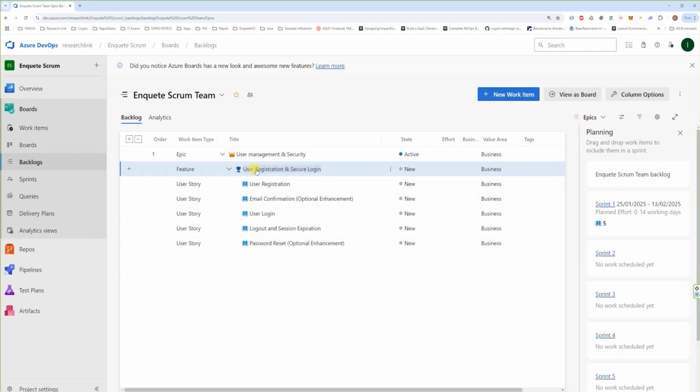Chinonso is going to work on email confirmation. Obina is going to work on user login. You see, because we broke it down into actionable tasks. And you guys probably know the power of tasks.